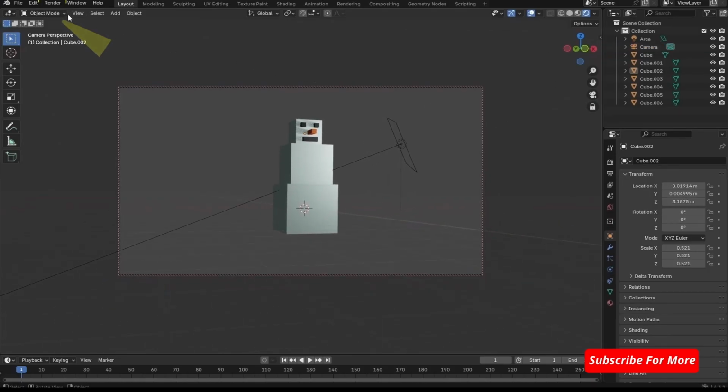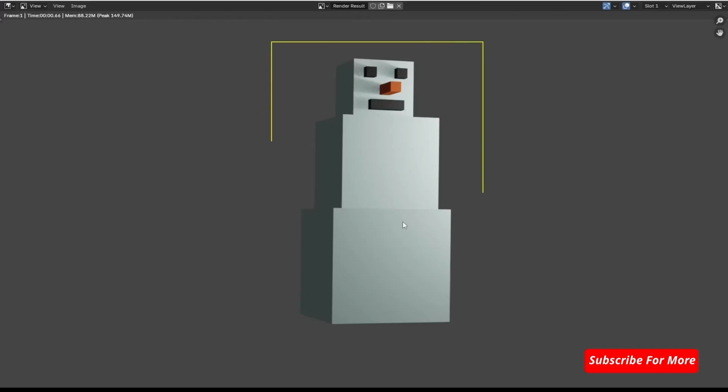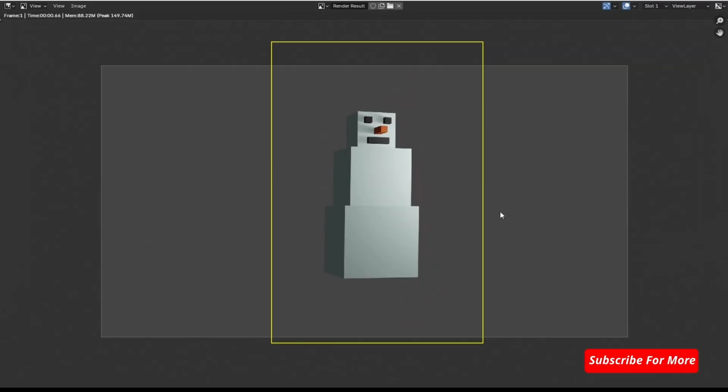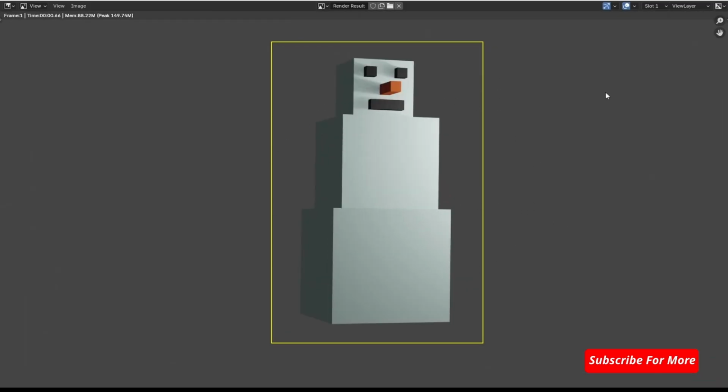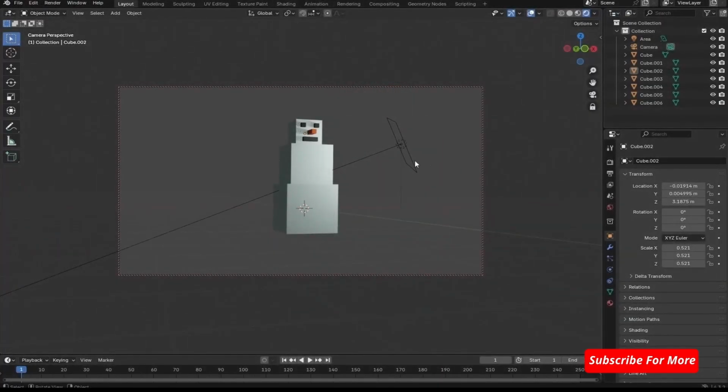Now go to render and render image. Now you can see this result. We have this image. So now we have to make some changes. So I will show you. Close it. Now we have to add some more things.